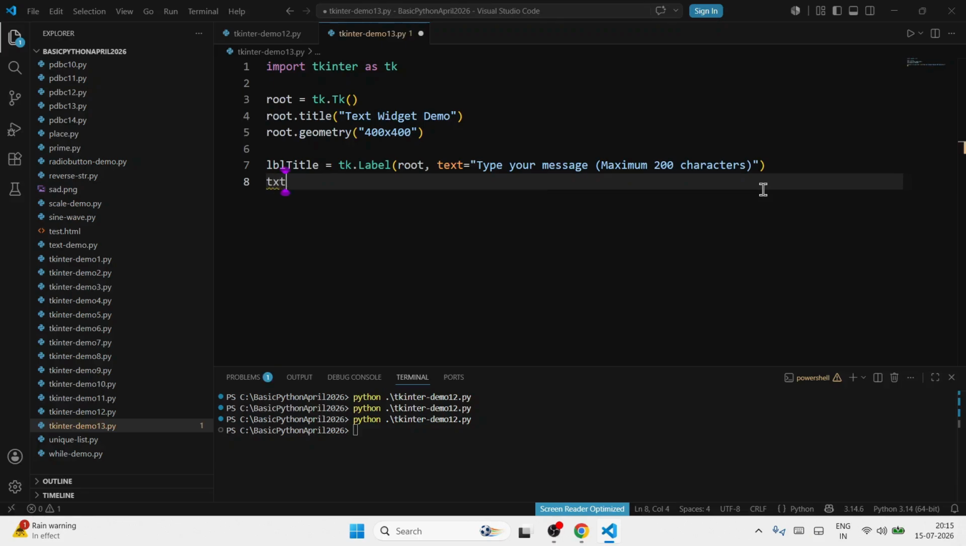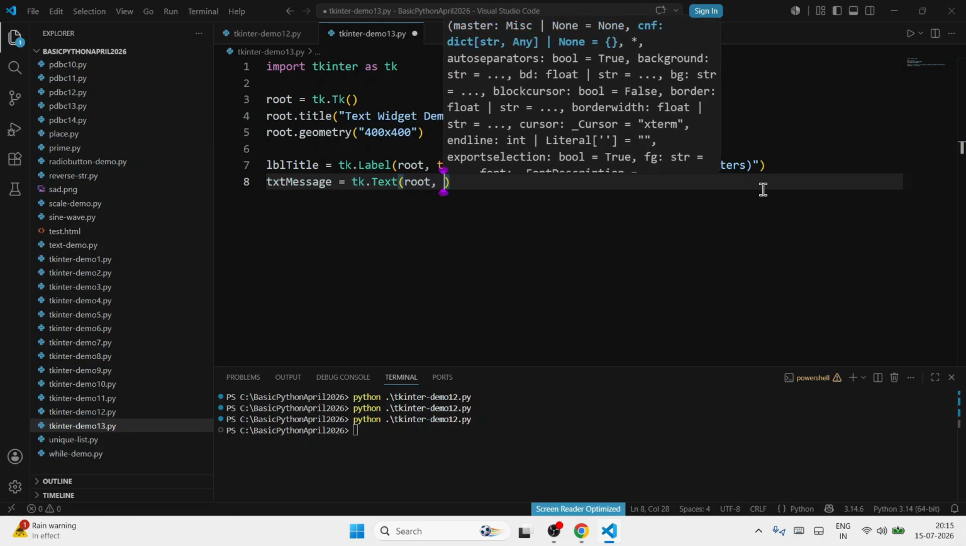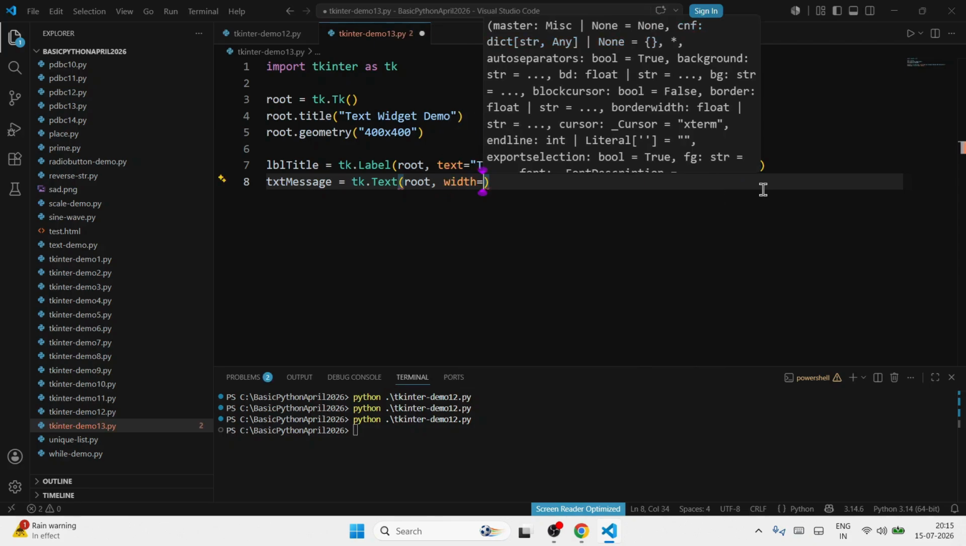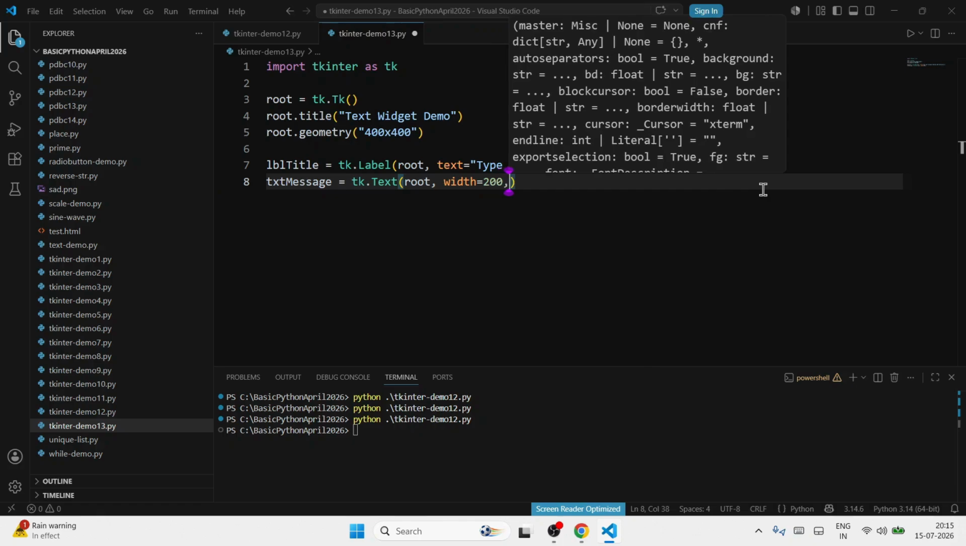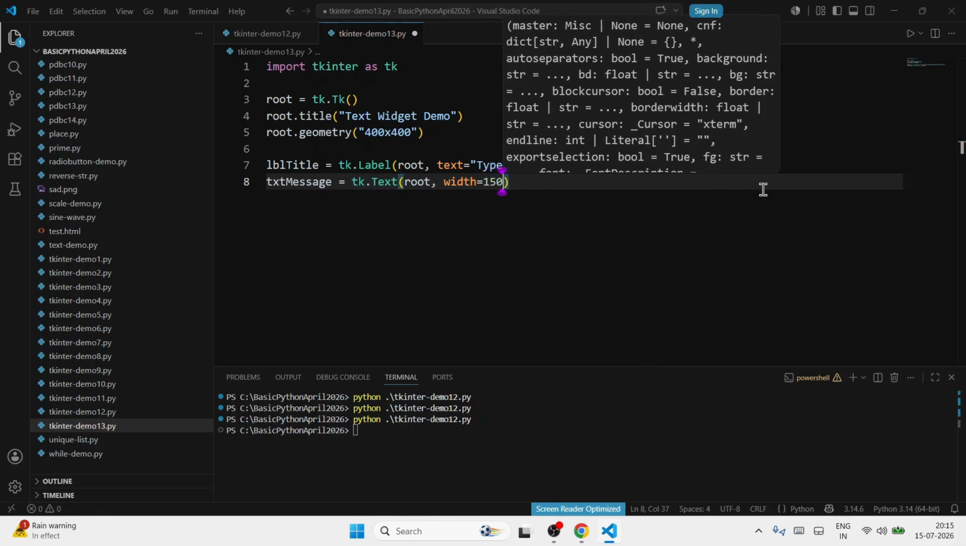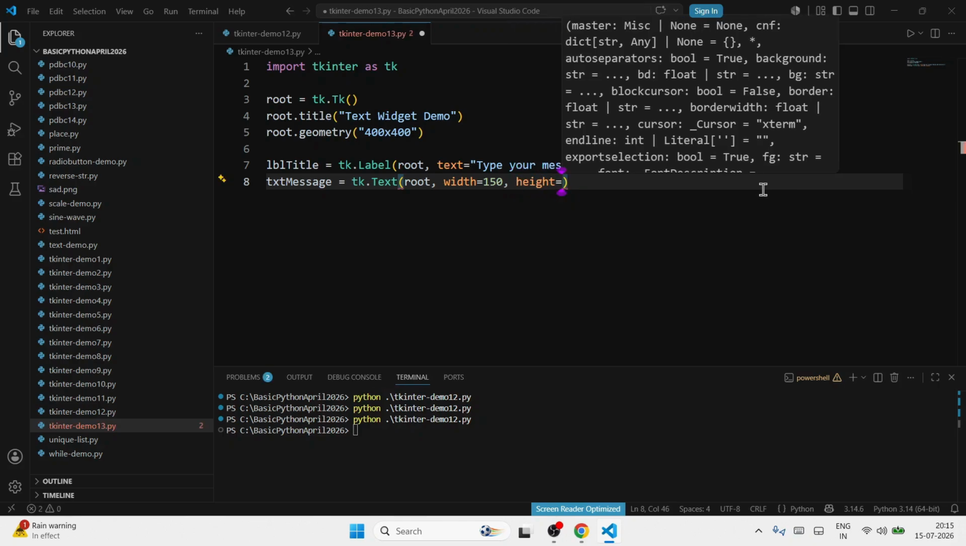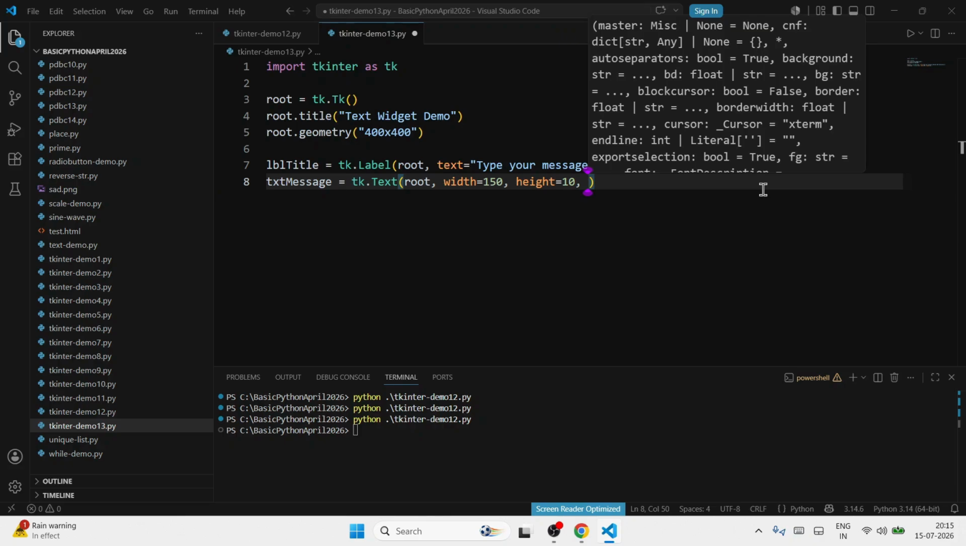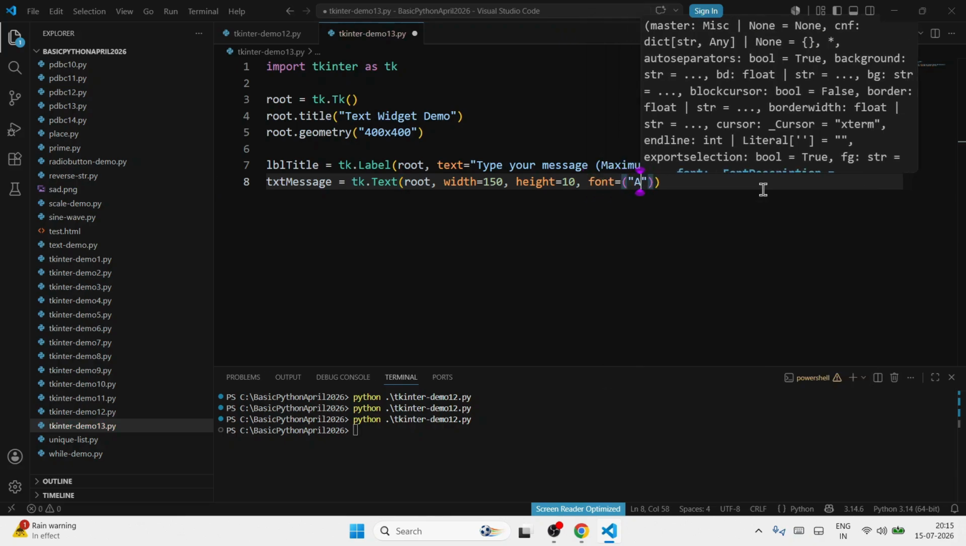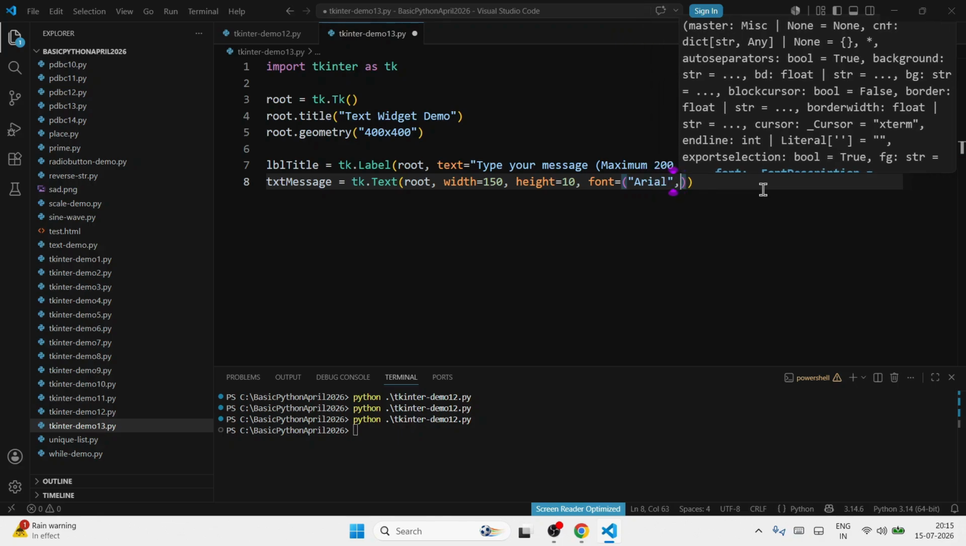So below that, I'll add txt_message. It is a Text widget, root. Then you want to set its font, width. Suppose width I'm giving at a time 200 characters, 200 or 150. Height, I'll take 10 lines at a time. Then the font, suppose font I'm taking as Arial and size as 12.